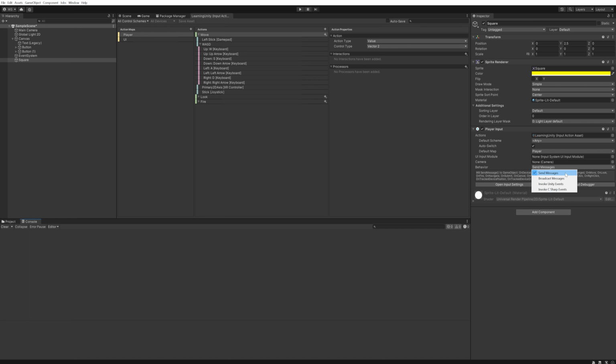For the time being, we're going to just stick with sending messages because it's the most straightforward out of the bunch. And you can see this will send messages, which just work as functions, more or less, or events, to the game object that this is on. So we've got on device lost, on device regained, which is really useful, so you can actually execute code when people unplug their controllers or something like that.